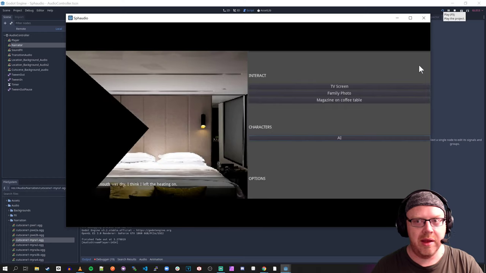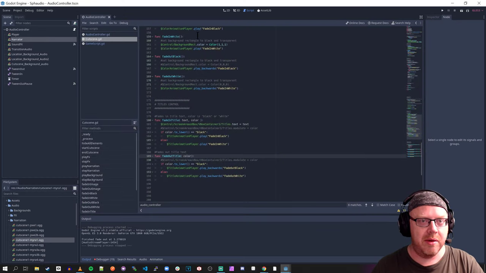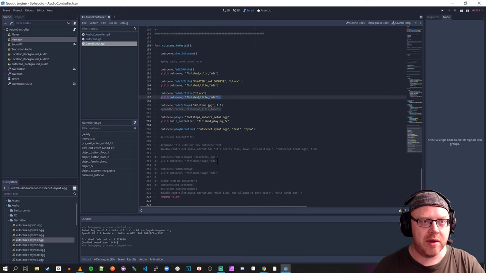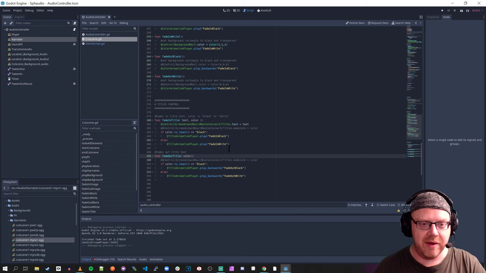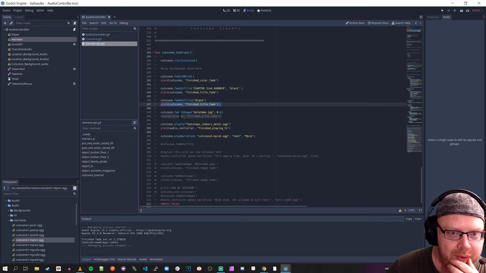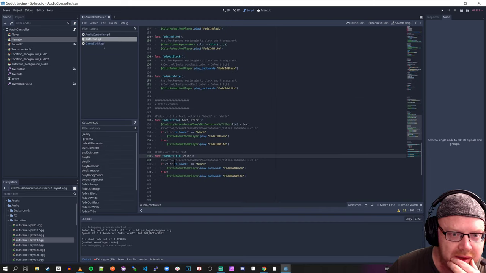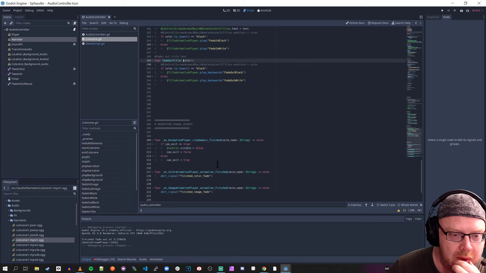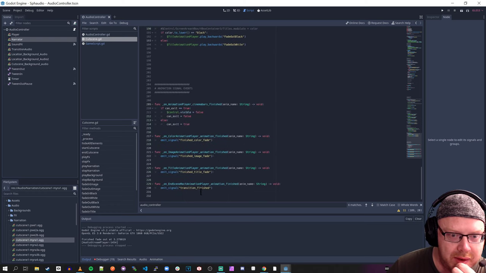Okay. What happened there? Have we got a yield that never finishes? Finished title fade. Looks like our yield isn't finishing and therefore it never continues. Let's have a look. Fade out title, on title player.